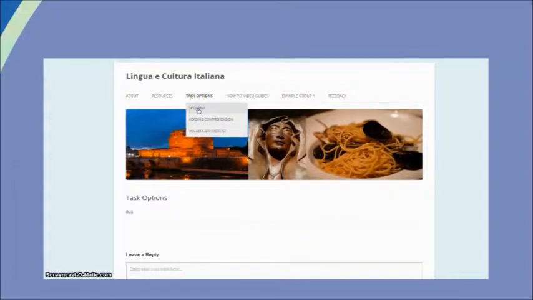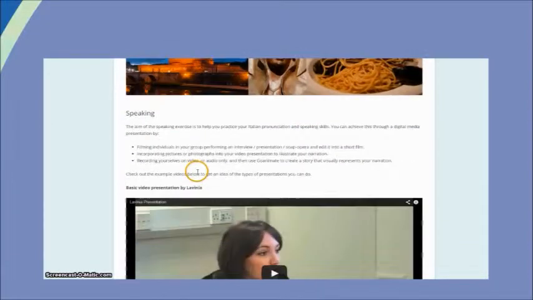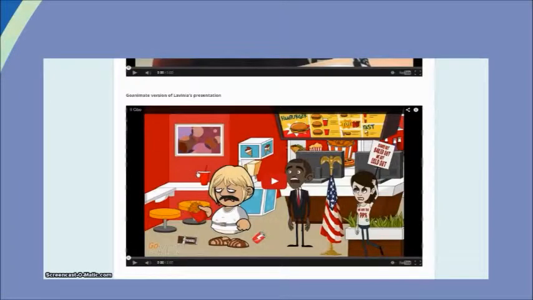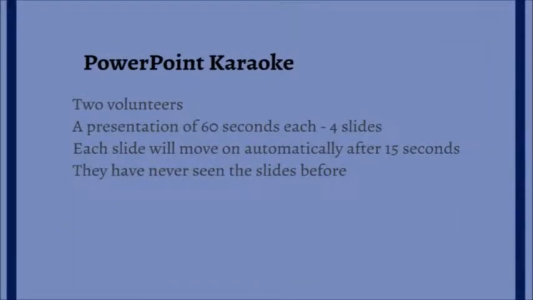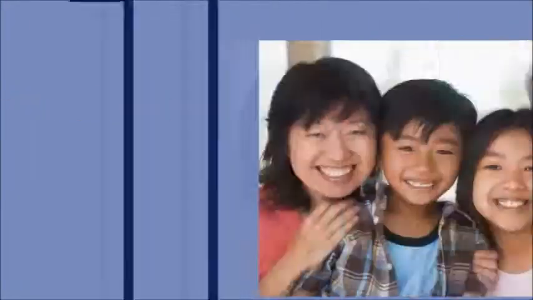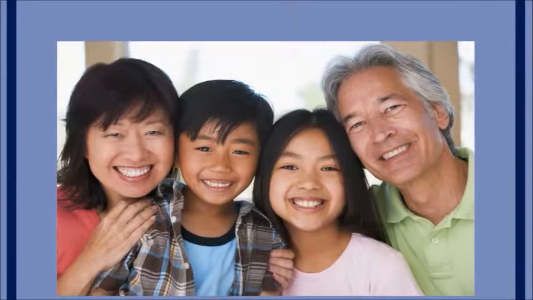What you can see on the screen are examples I have created myself to show the students the potential projects they could create. A very simple but popular resource has been our PowerPoint karaoke, in which groups come together outside class time to practice their language skills. The concept is very simple. There is a presentation of 4 slides that the student has never seen before, and they must come up with a pretend presentation, describing the slides that appear in the 15 seconds before they move on. We've had a lot of success and fun with both English and foreign language students.